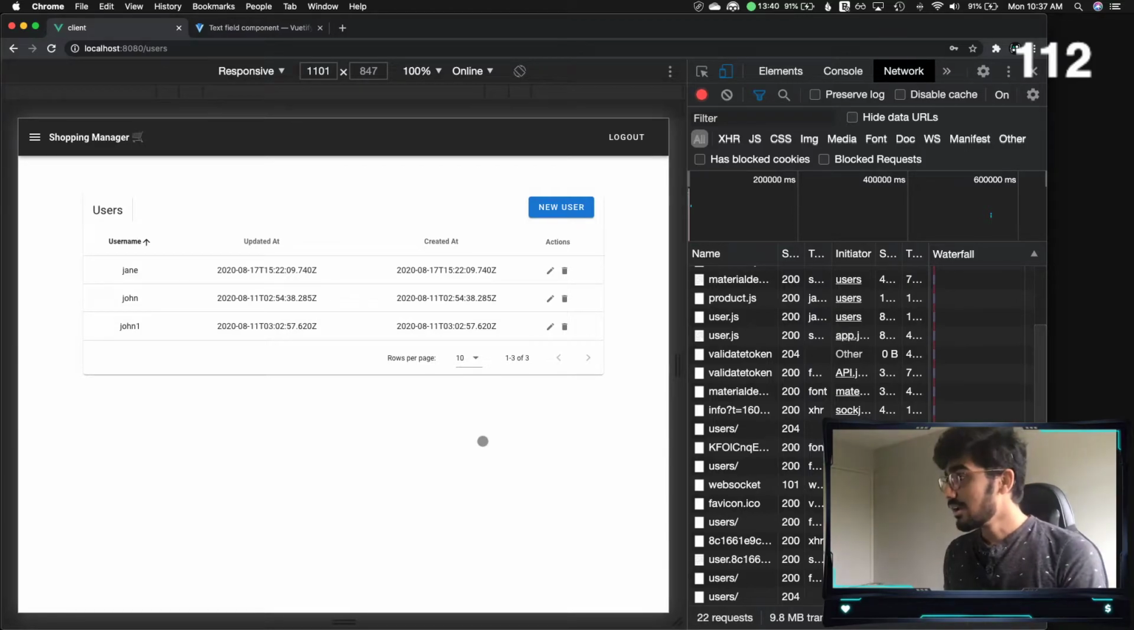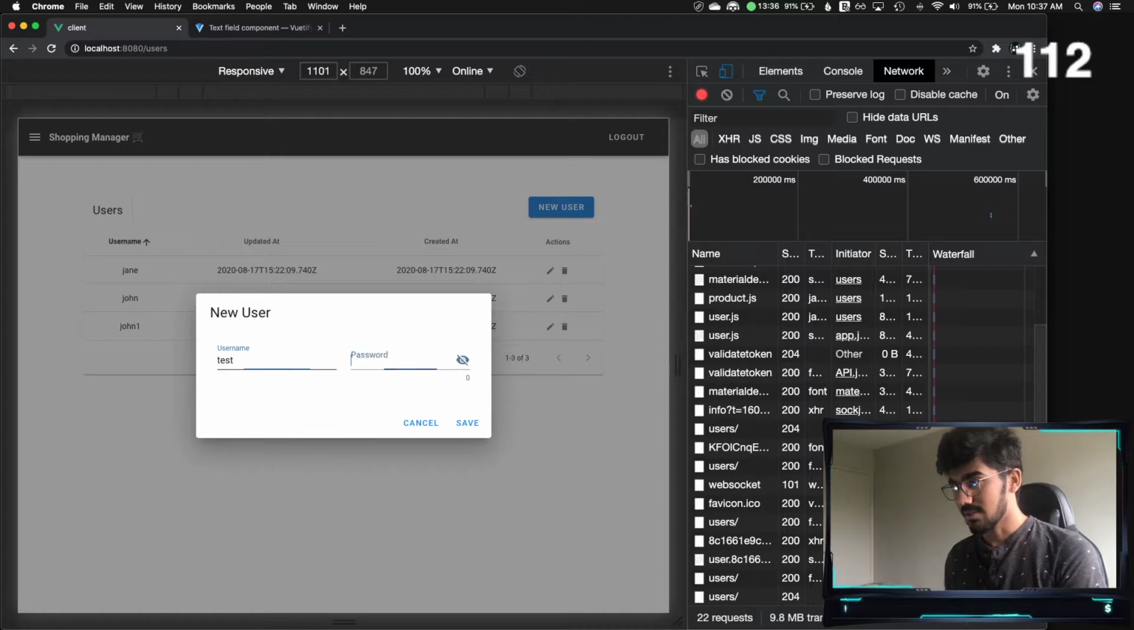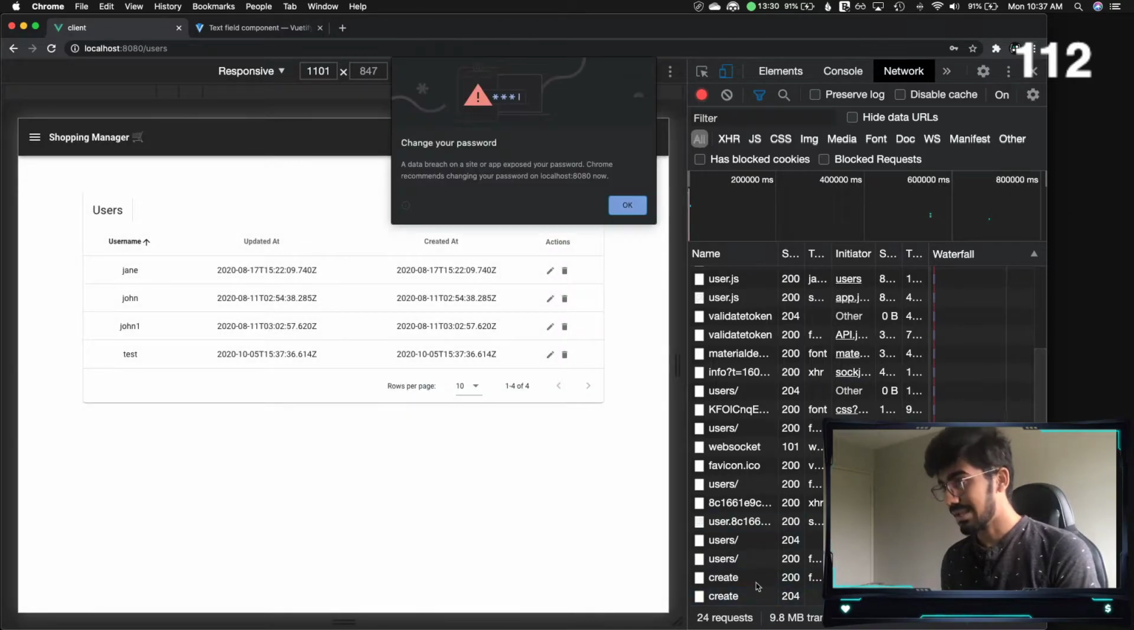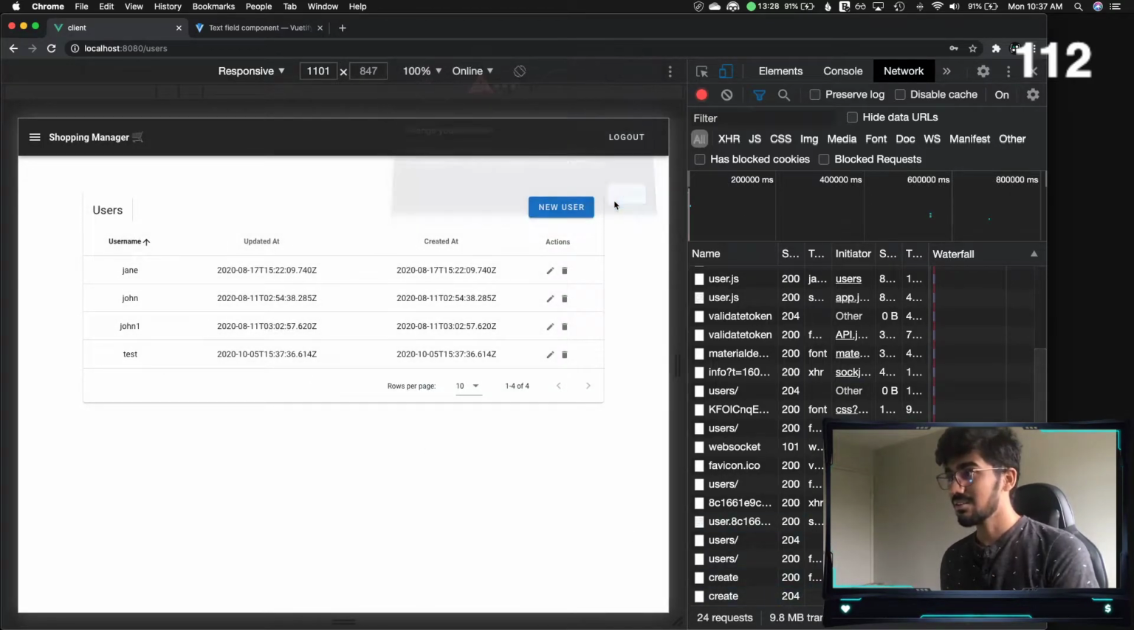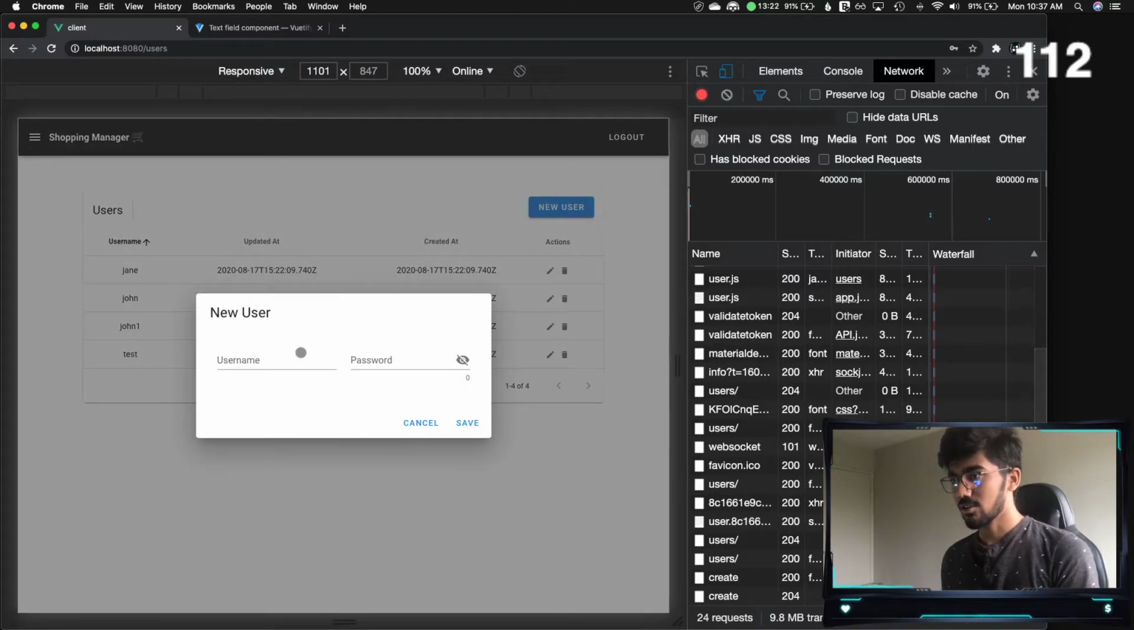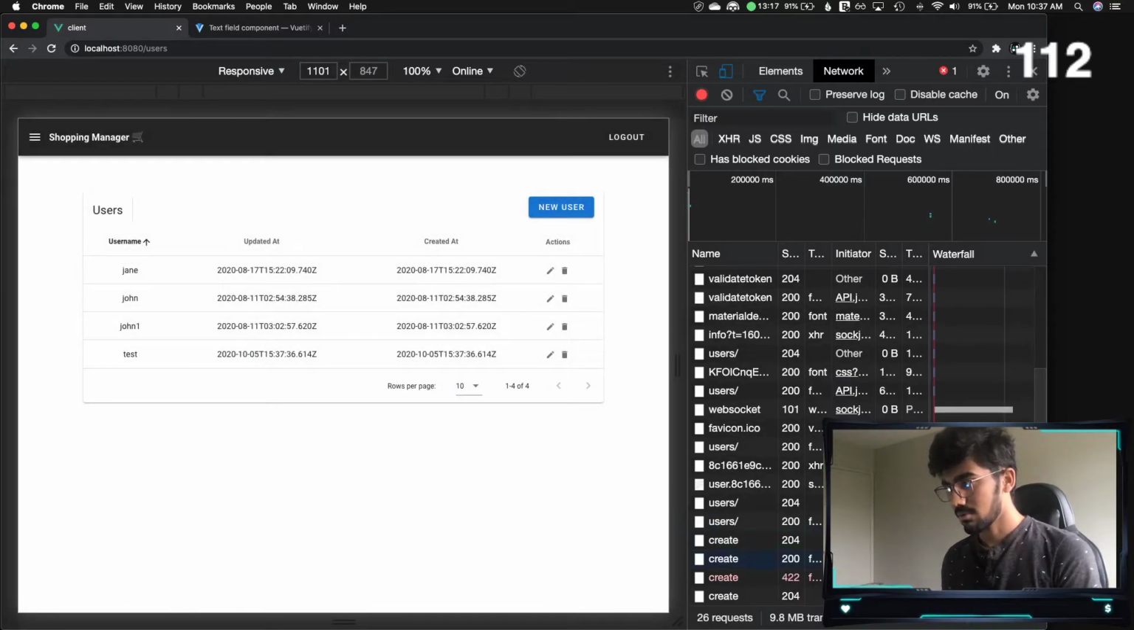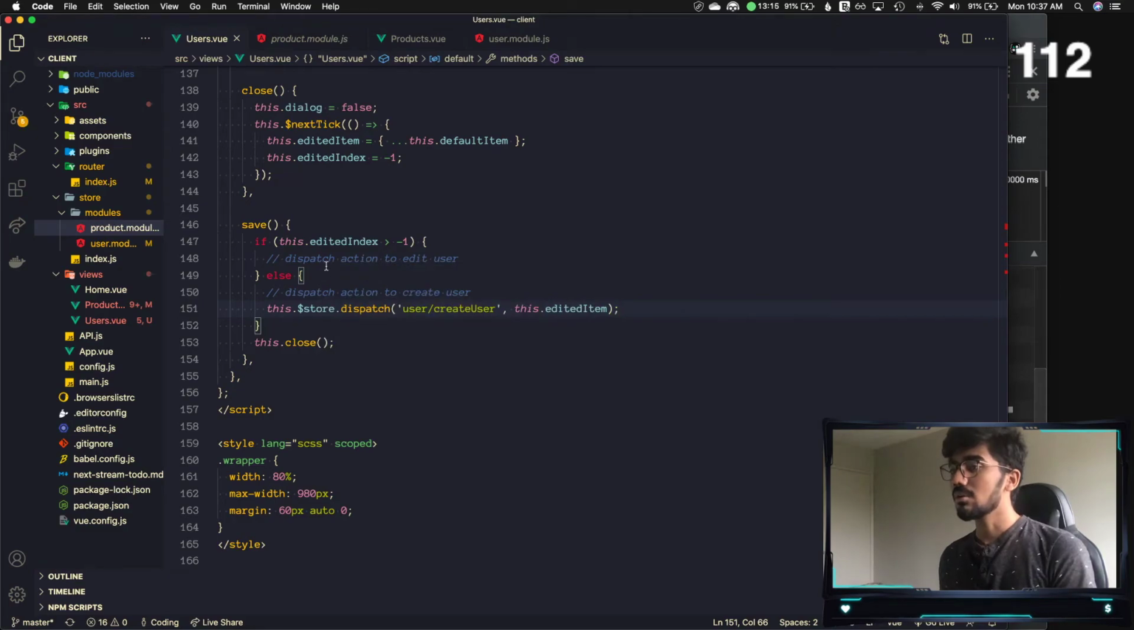Okay. And so let's create a new user. Let's call it test. Password. Save. And we have created it. Test is there. Okay. That's good. What if it tries to create a wrong user? So it shouldn't do that, I guess.